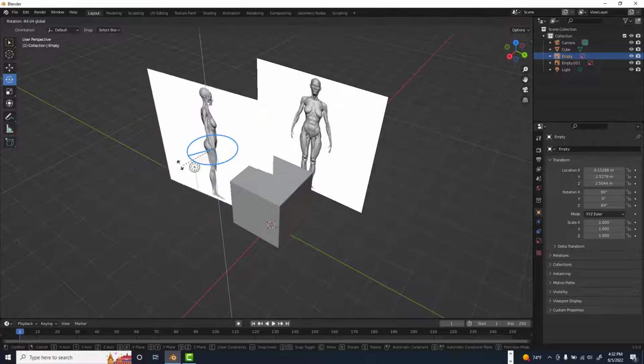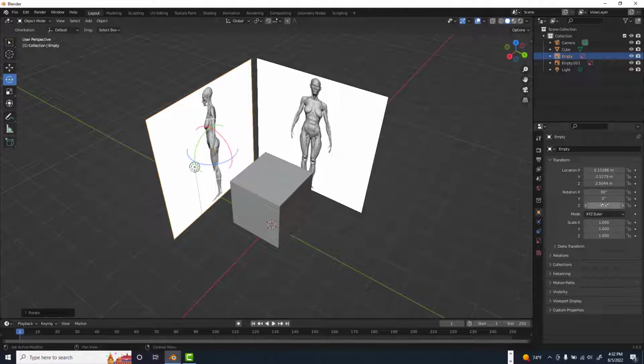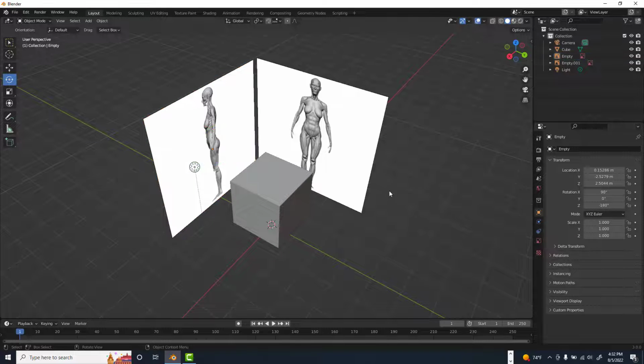Whoa. Okay, so if I rotate this all the way around, I can see that this is going to be 180. So if I wanted to type in specific numbers, I think a lot of people kind of forget that you can do that in Blender. Okay, cool.